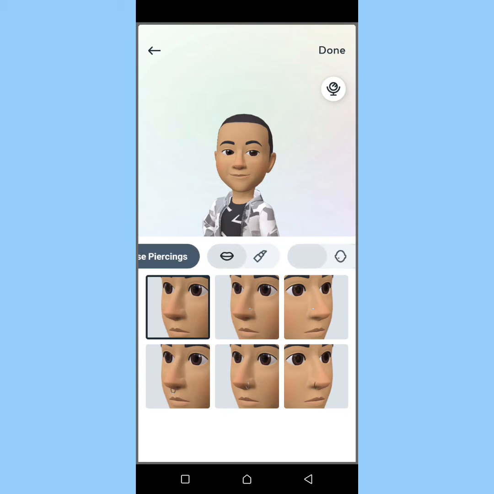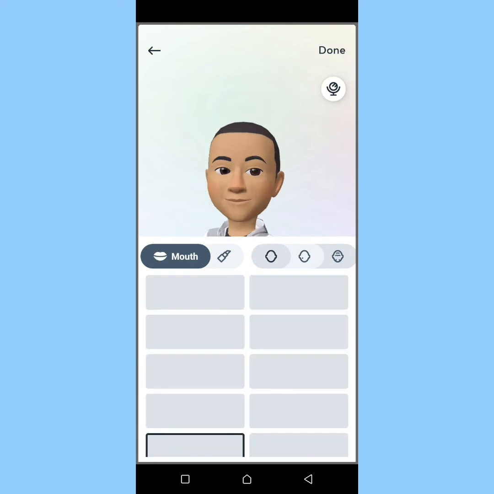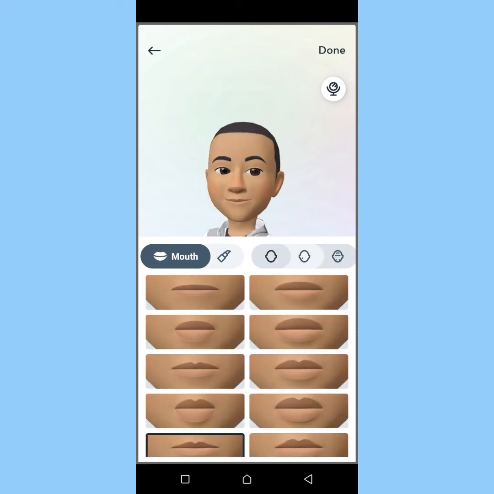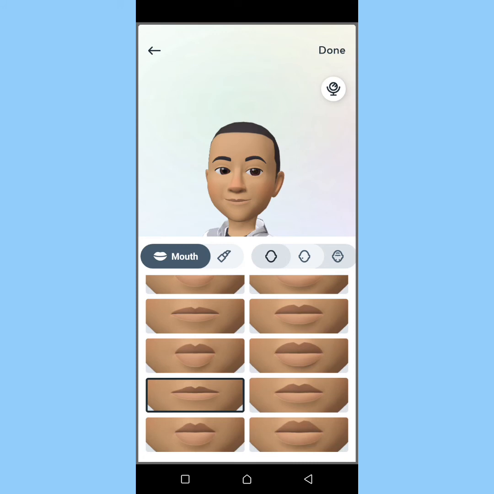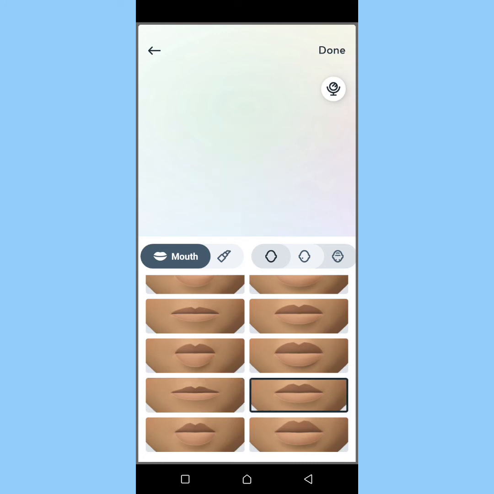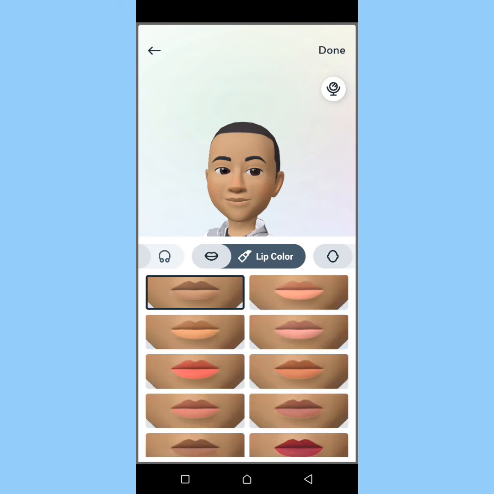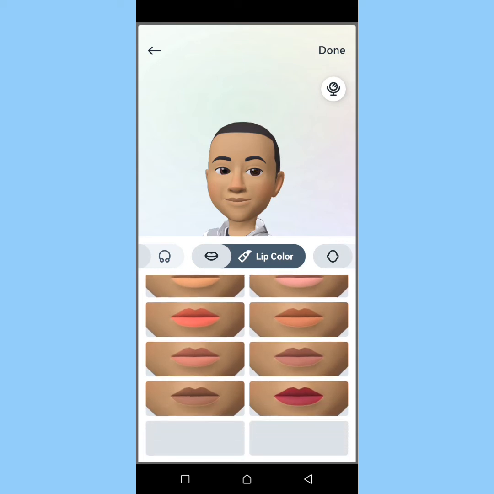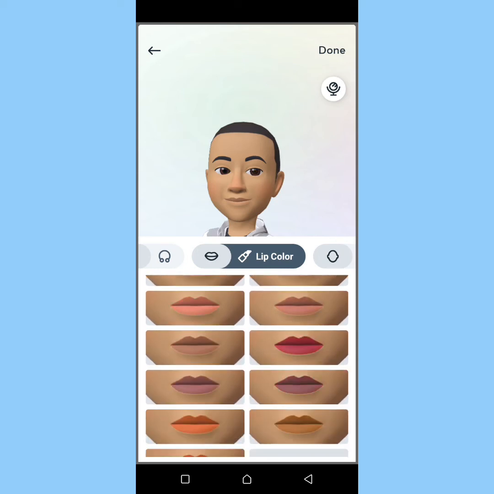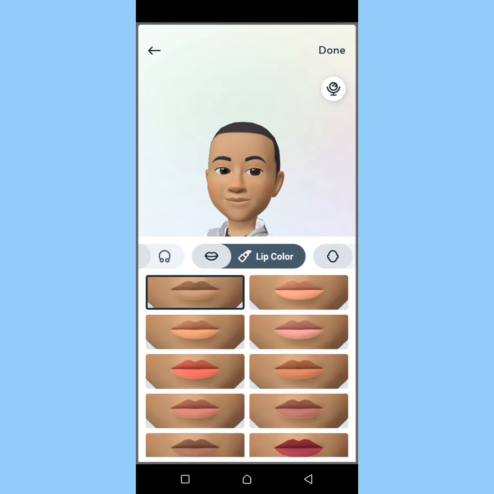Next, we move on to the lips. So for the mouth, here you can customize the shape of the mouth. Okay, so let's choose one. I think I'm okay with this. Yeah, this is perfect. Next, this is lip color. Here you got to choose the color of the lips. So there are quite a good number of options to choose from, but I'm okay with the color of the lips.